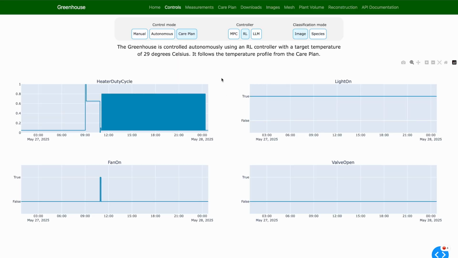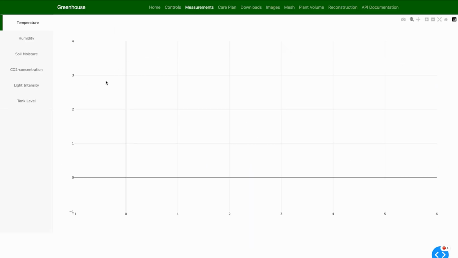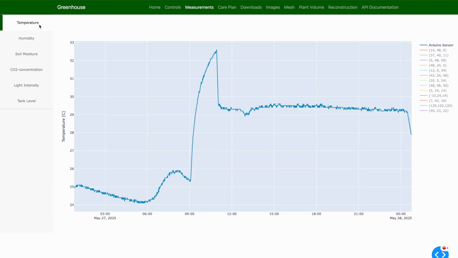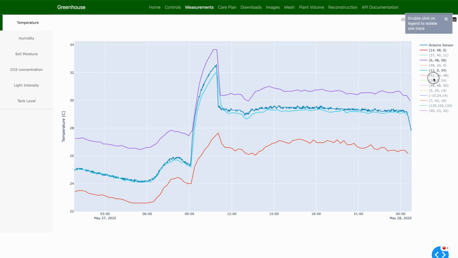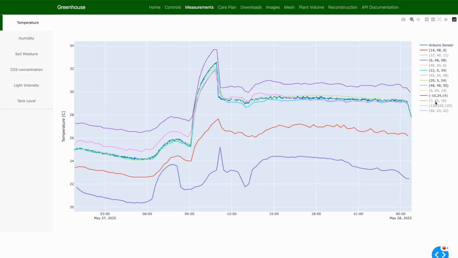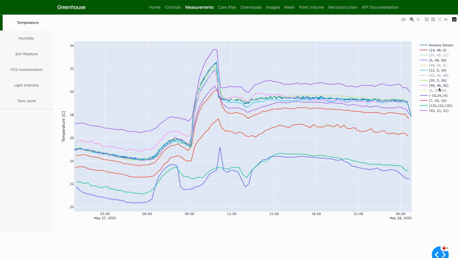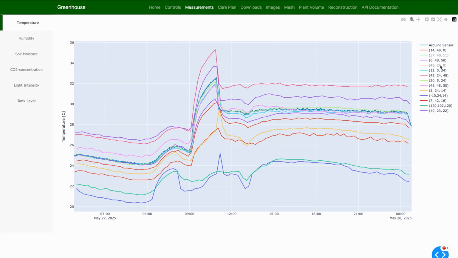So this is good. Next is the Measurements tab of the greenhouse dashboard. This tab allows you to monitor the real time state of your greenhouse environment. Key parameters such as temperature, humidity, soil moisture, CO2 concentration, light intensity, and water tank level are all tracked and displayed here. What you're seeing is a detailed temperature graph collected over time.